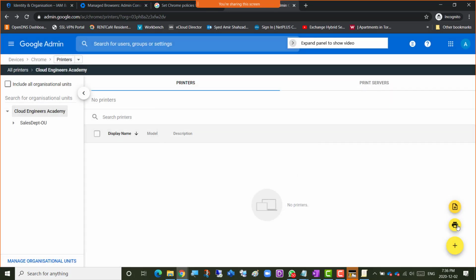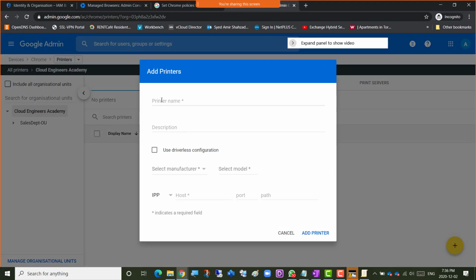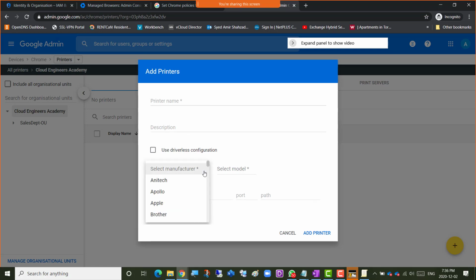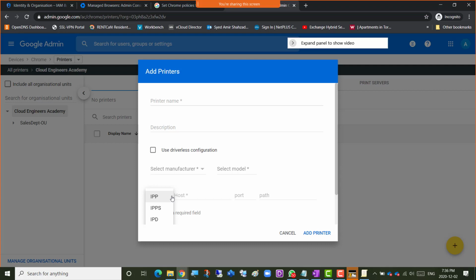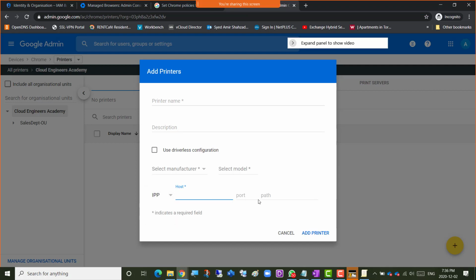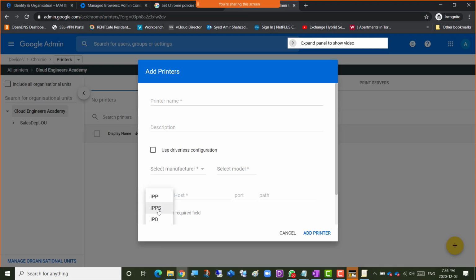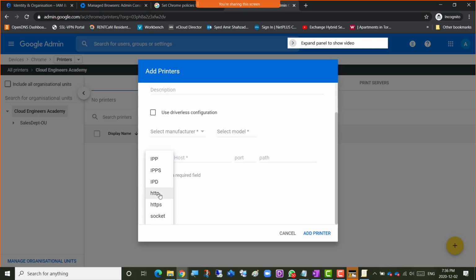But if I go to the add printer itself, this one, and click that, so printer name driverless, I thought that it will... okay, so these are all the printers here, and we used to be able to just detect it from our host, port, and path. So they do offer that: whatever your printer is, you can give that path.